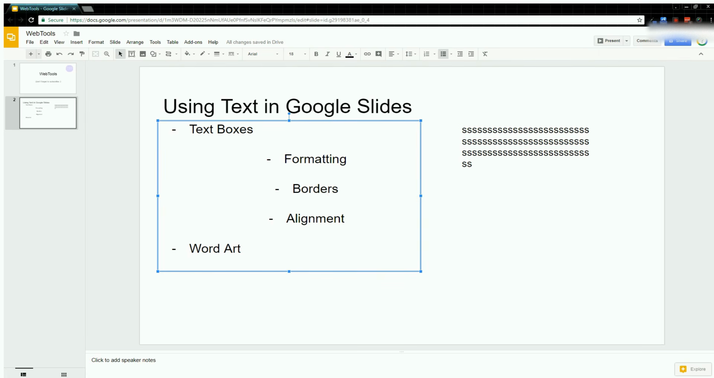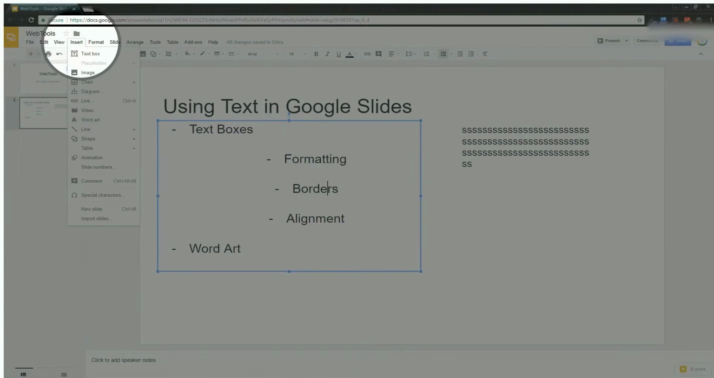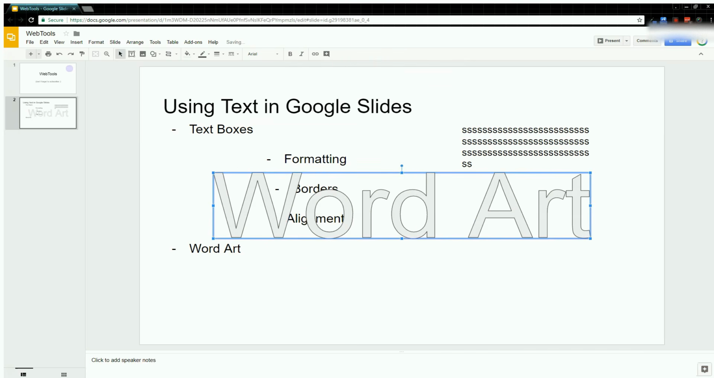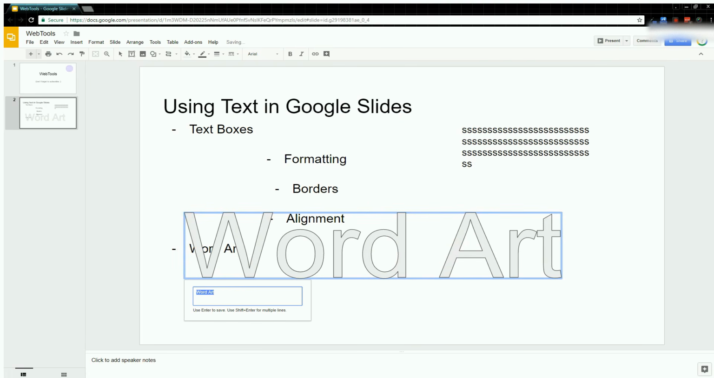The only other thing I wanted to show you was word art. So if you come up to insert right here and then come down here to word art, it's right here. It tells you to enter the word that you want. Okay, so we're just going to do word art, and it will give you the box. Now, Google Slides will treat this as an object instead of text, and the text will still be in there, but you have to double click and change it in this box.